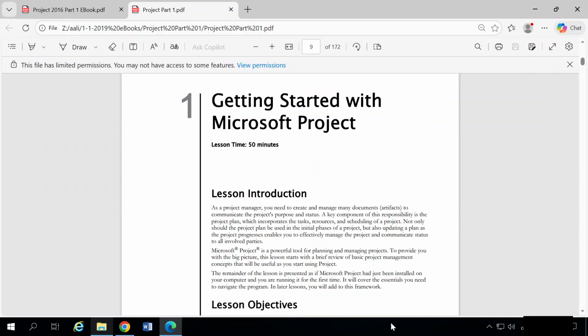This is Chapter 1 on page 1, Getting Started with Microsoft Project. As a project manager, you need to create and manage many documents or artifacts to communicate the project's purpose and status. A key component of this responsibility is the project plan, which incorporates the tasks, resources, and scheduling of a project. Not only should the project plan be used in the initial phases of a project, but also updating a plan as the project progresses enables you to effectively manage the project and communicate status to all involved parties.